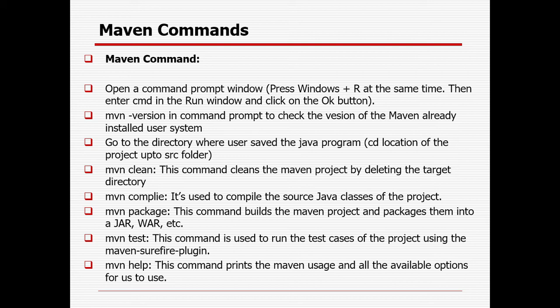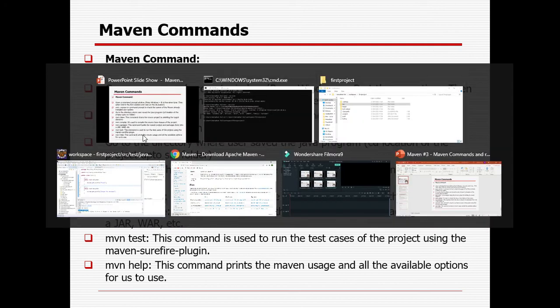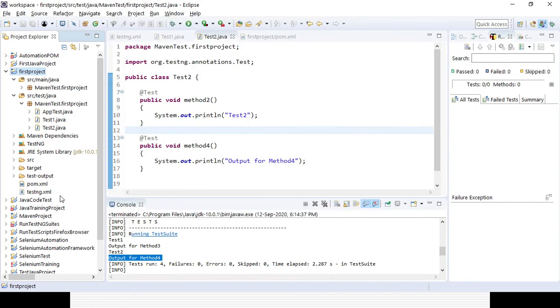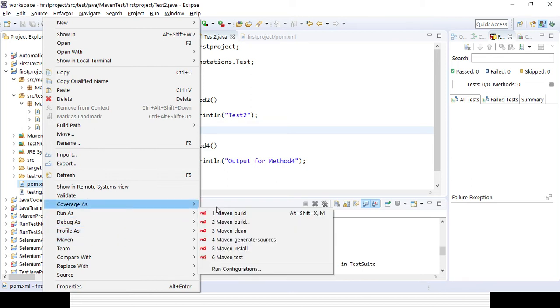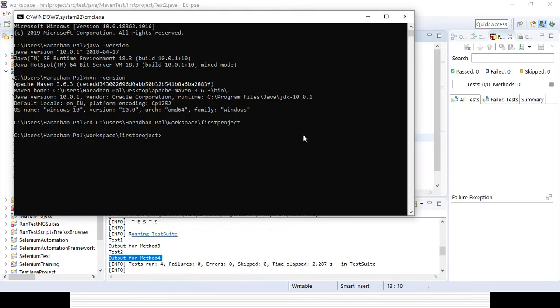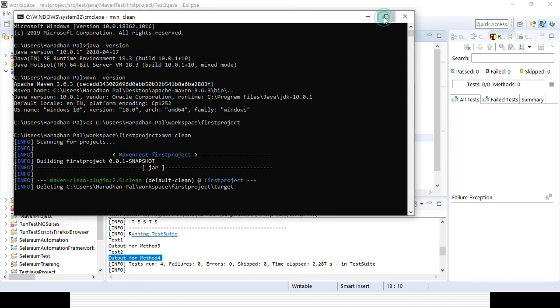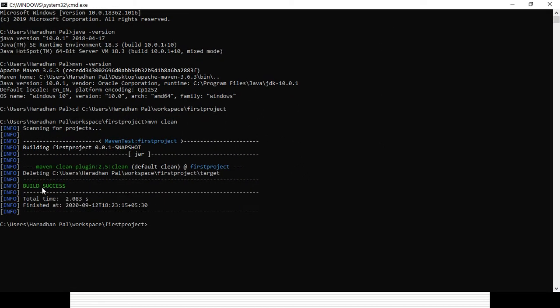The clean command cleans the Maven project by deleting the target directory, right? Just like in Eclipse, you select the pom.xml file, choose Maven, Run As, and there is an option called clean. Similarly, there is a command called clean. I already navigated to the project path, so I will simply type mvn clean. If you press enter, it will clean all the builds for that particular project. Okay, build success, right?